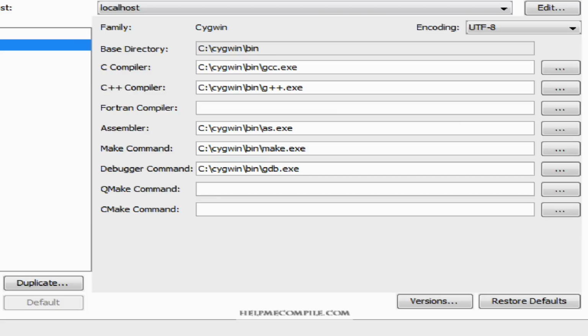It'll add two tools to your tool collection, Cygwin and Cygwin_1. You can click on either of those, and they should have the same values. If any of these are missing, the assembler, make command, debugger, C++ compiler, or the C compiler, none of your C and C++ programs will actually compile.